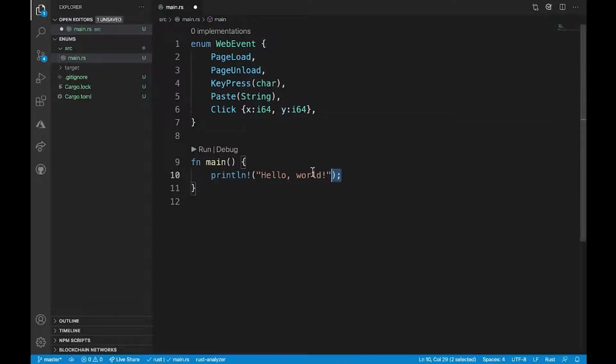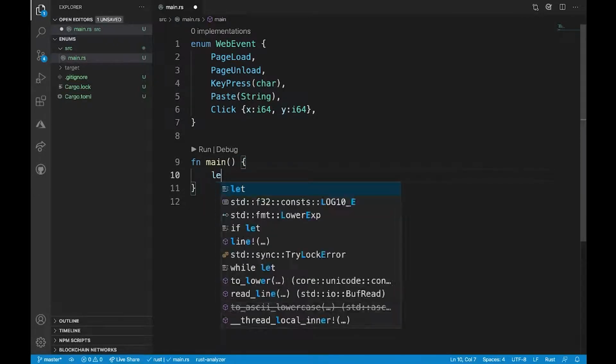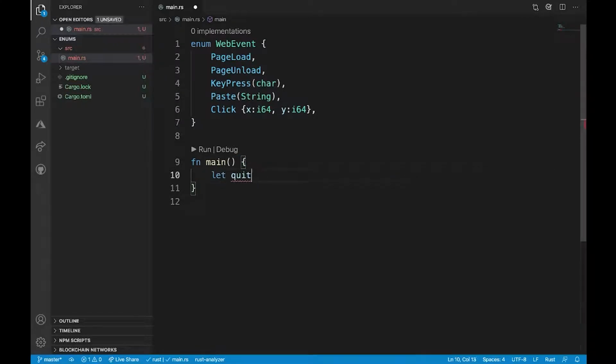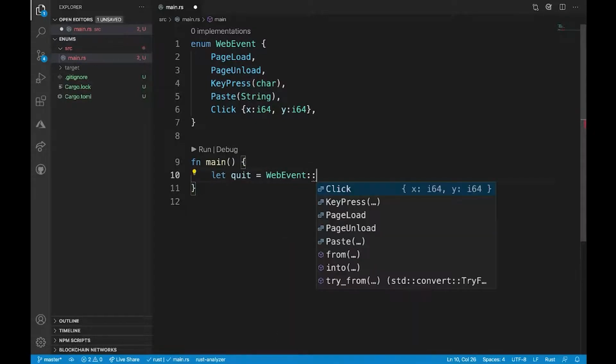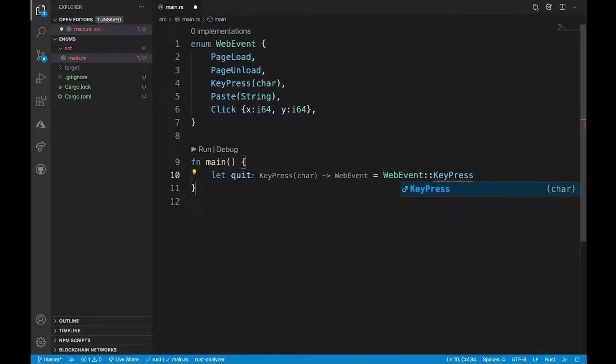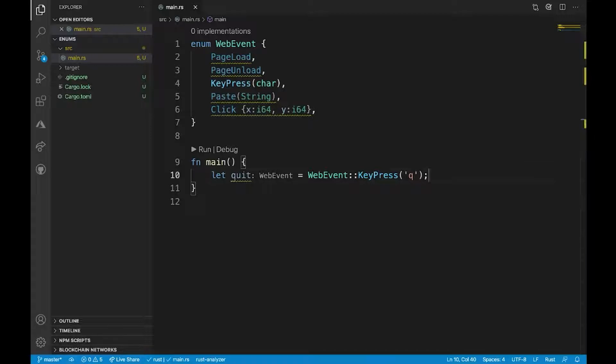Inside of the main function, I'll get rid of the println line and go ahead and define a new variable that I'll call quit. And then I will call the WebEvent with the KeyPress variant. And for the character, I want to pass in 'q' to indicate that that will quit the program. That's a simple way of how I can define one variable to access a variant. A similar convention can be followed when setting the value of other variants to variables.